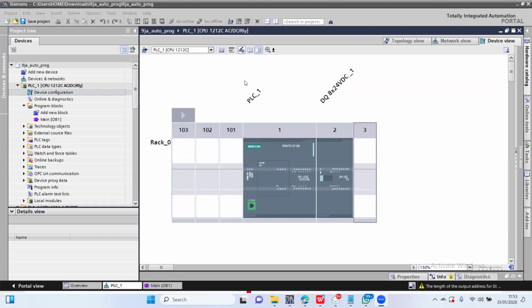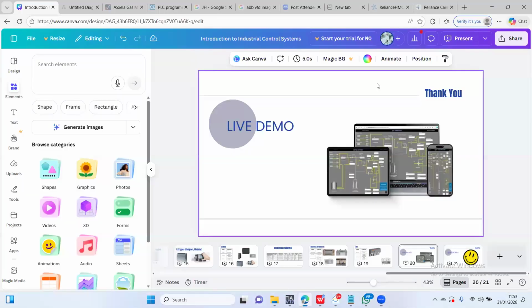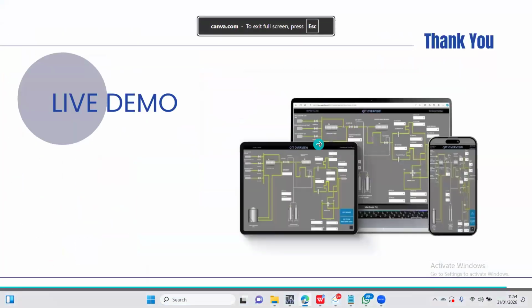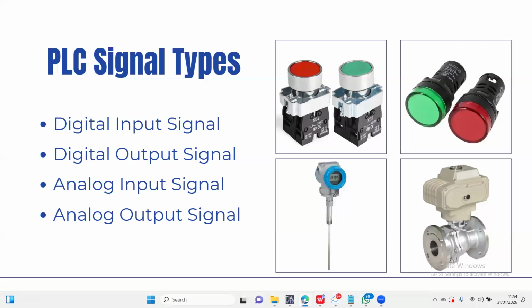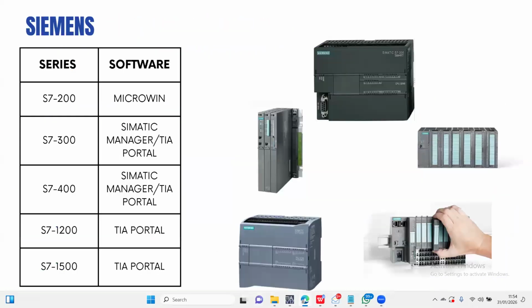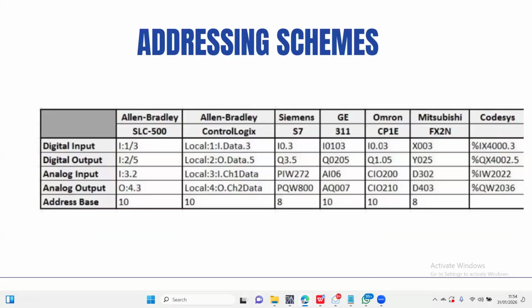Then, what is the addressing? There's a slide that shows the different addressing mechanisms. So here, if I have a simple program like I0.0 should turn on Q0.0 or something like that, if I'm writing it in Rockwell, it will be maybe I:1/0 and O:2/0. It's just the syntax that is different.